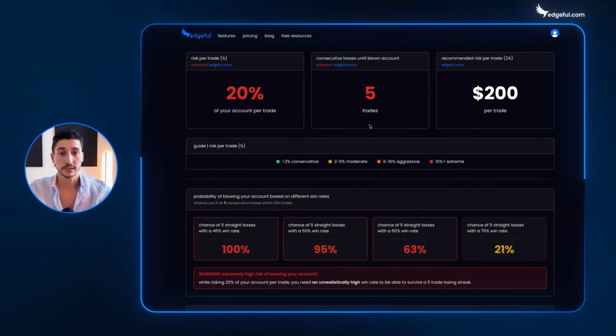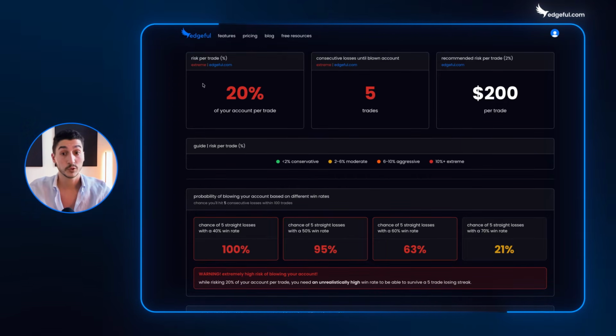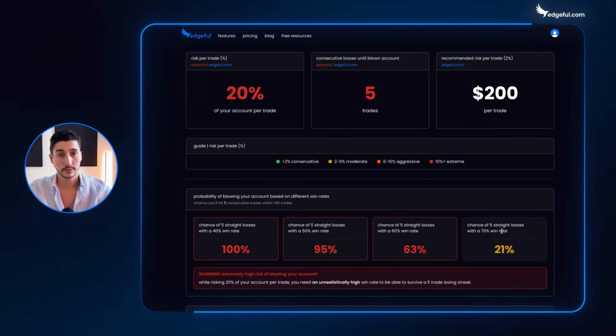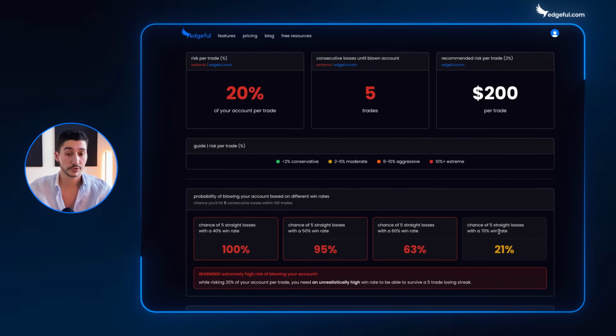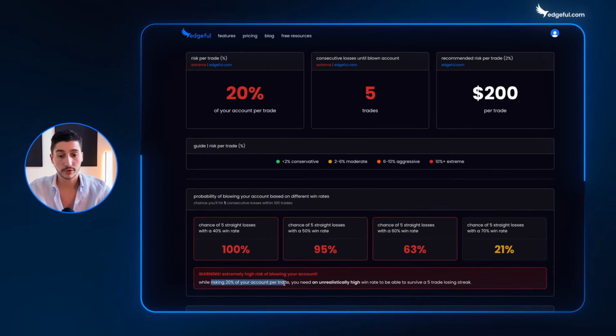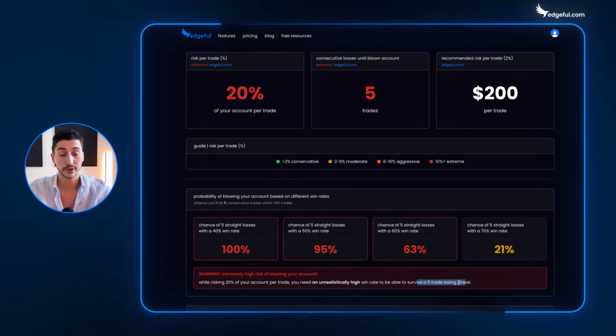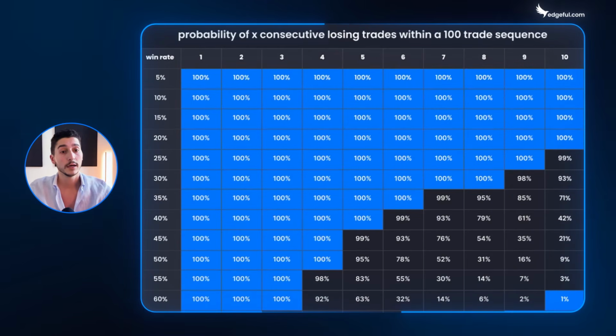So what this means and how are you going to apply this? If you want to risk 20% of your account, or pretty much risk your account in 5 trades, you need an extremely high win rate in order to be able to survive, right? While risking 20% of your account per trade, you need an unrealistically high win rate to be able to survive a 5 trade losing streak, right? This is where this is coming from, right?